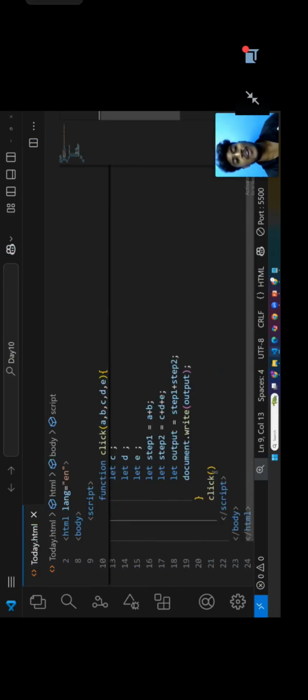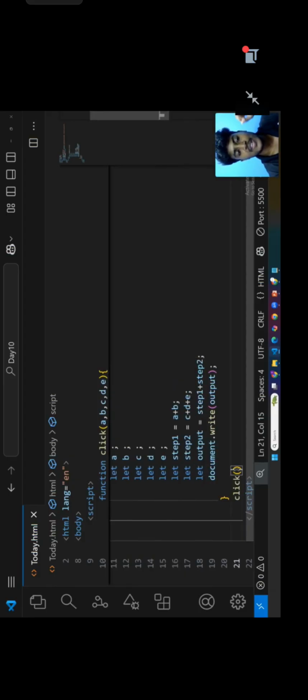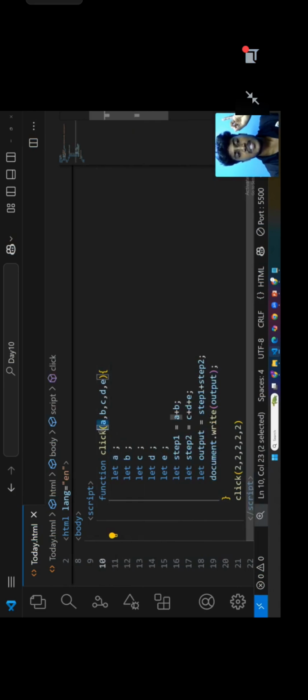So the parameters: A parameter, B parameter, C parameter, D parameter, and then E parameter. Now while we call the function, we provide the values: a is going to be 2, b is going to be 2, c is going to be 2, and 2 and 2. The first variable takes the first value, the second variable the second value, the third variable the third value, the fourth variable the fourth value, and the fifth parameter the fifth value.